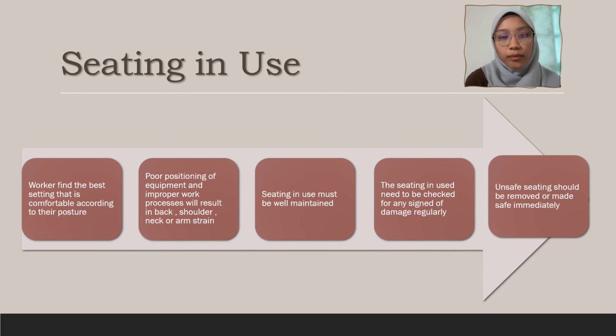Seating in use must be well maintained, safe to use, and in working order. It is bad practice to put excessive load on the armrests by sitting or leaning on them. Any dangerous or extreme activities involving seating are not permitted. Employers have a responsibility for ensuring that seating in use stays clean. The seating in use needs to be checked for any sign of damage and excessive wear regularly, and serviced or repaired where necessary. Unsafe seating should be removed or made safe immediately.